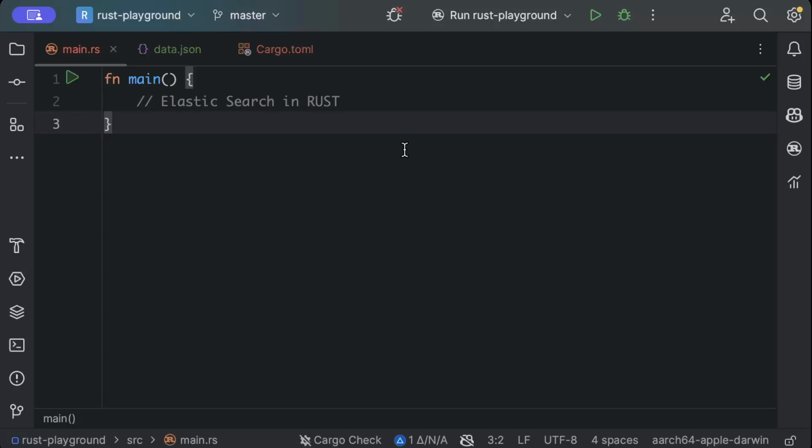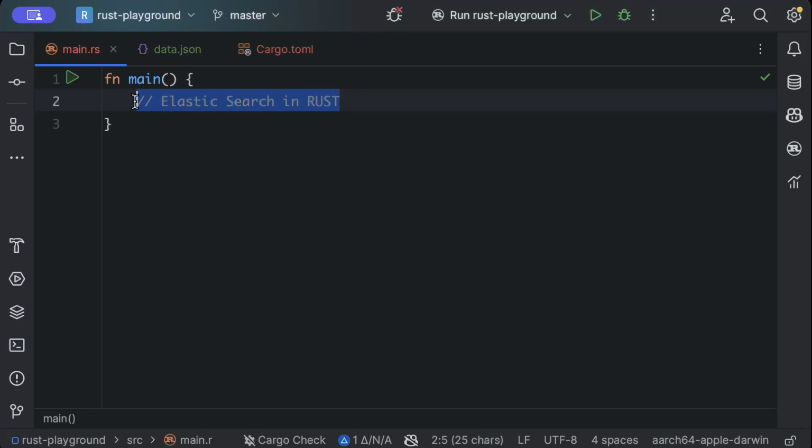Hello guys, in this video we'll learn how to connect and interact with Elasticsearch in Rust. So we'll spin up a Docker instance of Elasticsearch and dump some data, and then we'll perform search from our Rust application. So let's get started.